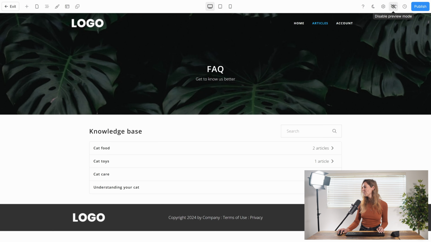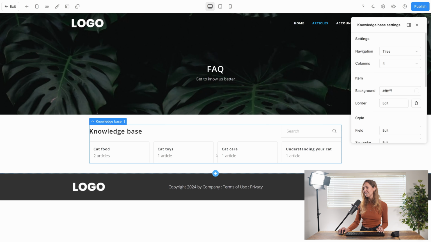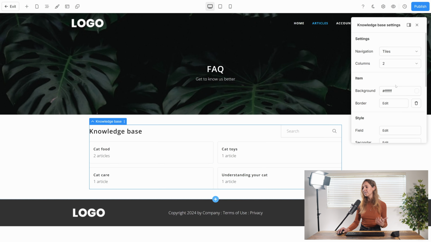All right, and then there is one more way that we can do it, and that is with tiles. So you'll see each of our categories is then put in its own separate tile. We can change the amount of columns that we have here as well. So instead of 4, we can have it be 2 or whatever number you want. I'm going to leave it with the tiles and I'm going to leave it as 2 columns.